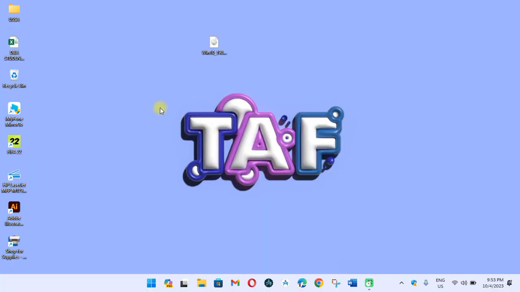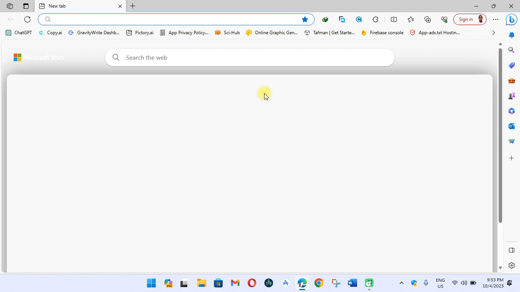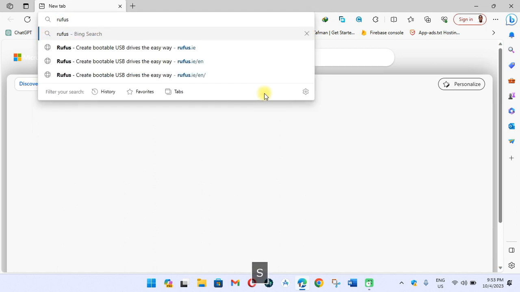First thing we want to do is to download the version of Windows we want to use. Here I'll be using Windows 10 x64. And then the next thing is to get the free software. It's not a software that you have to pay anything. It is free to download and free to use. So what we want to search for is Rufus.